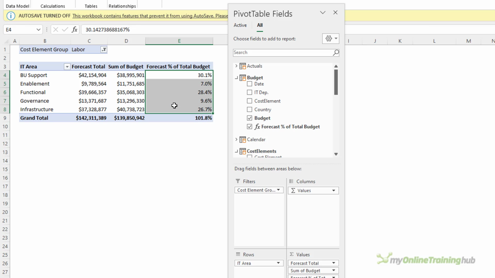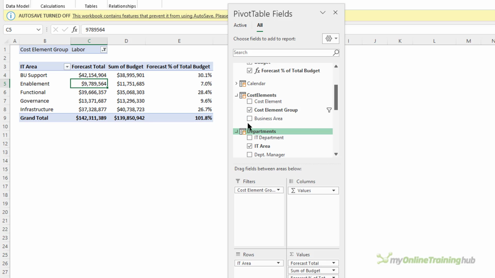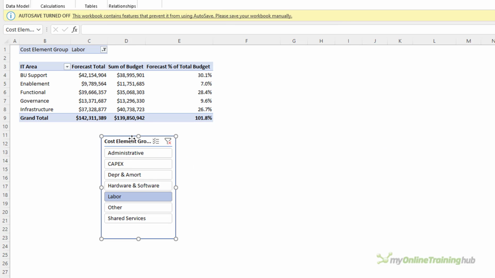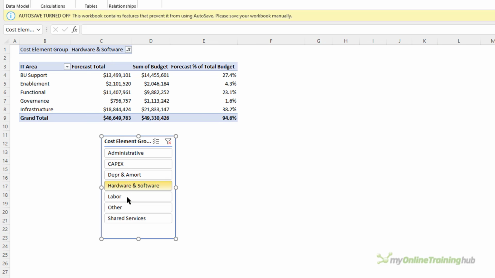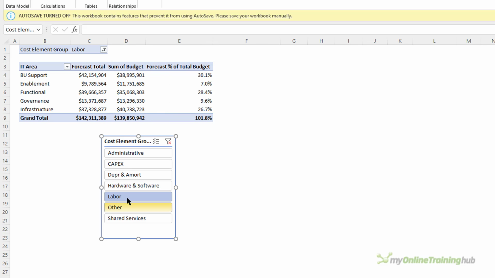We can see the breakdown of the percentages. Here you can see that DAX formulas are very similar to Excel formulas in the way they're written. Of course, the major difference is the filter context and how those formulas behave when you use them in pivot tables or Power BI visuals. For example, I can insert a slicer for the cost element group. And as I change the cost element group in the slicer, you can see the measures automatically update without me having to rewrite the formulas.